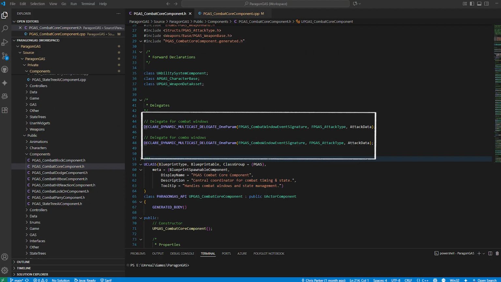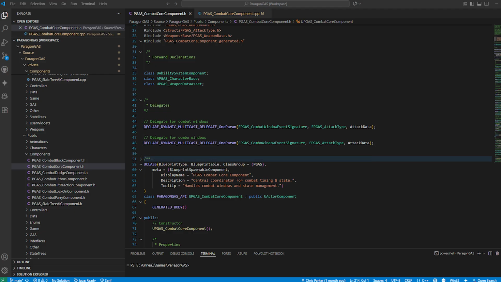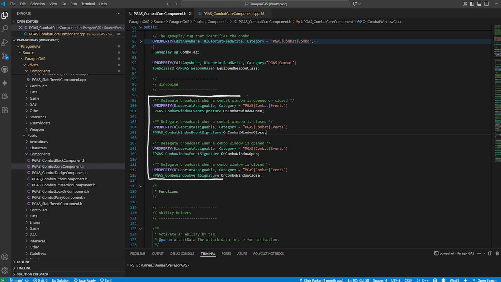One of the strengths of this design is how the Combat Core communicates with the rest of the system. It broadcasts 4 key delegates: on combat window open and on combat window close, on combo window open and on combo window close. The player character binds to these so it can start and stop hit detection when needed. The HUD could also subscribe to show indicators when a combo window is active. By using delegates, we decouple the Combat Core from specific systems. Any component can listen and respond without Combat Core needing to know about them.